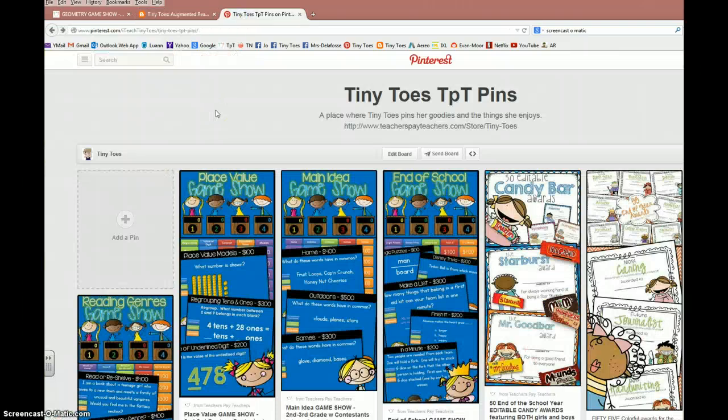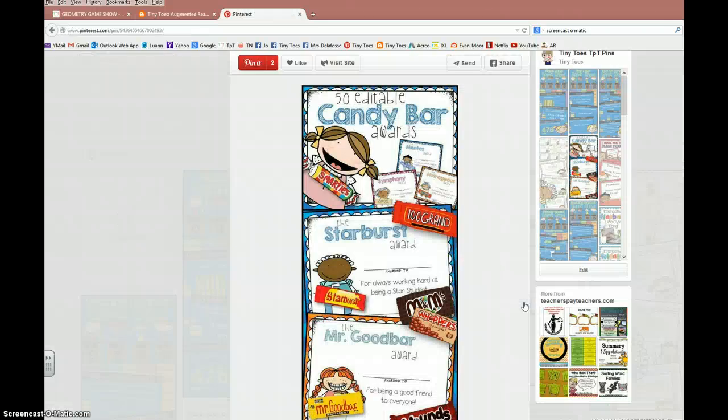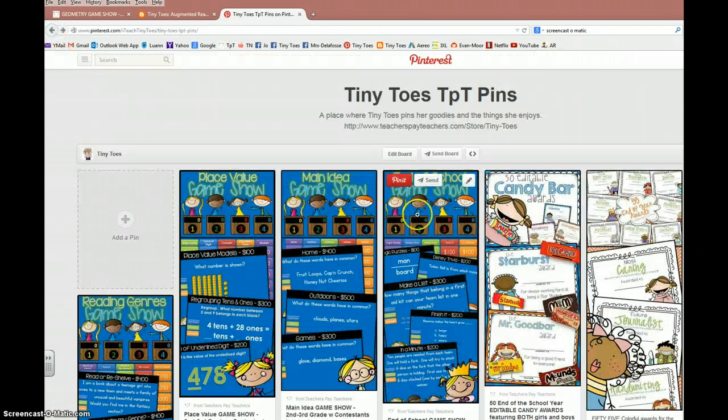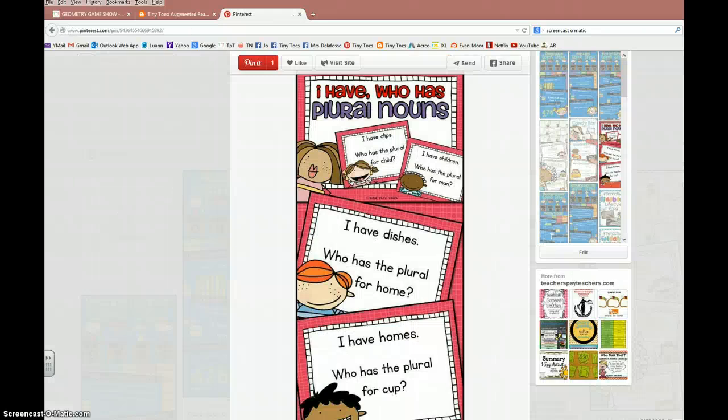today I'd like to show you how to make a long pin for your Teachers Pay Teachers products. And you'll see here all of my pins are long. I try to keep them all long. They just stand out on Pinterest when they're longer.